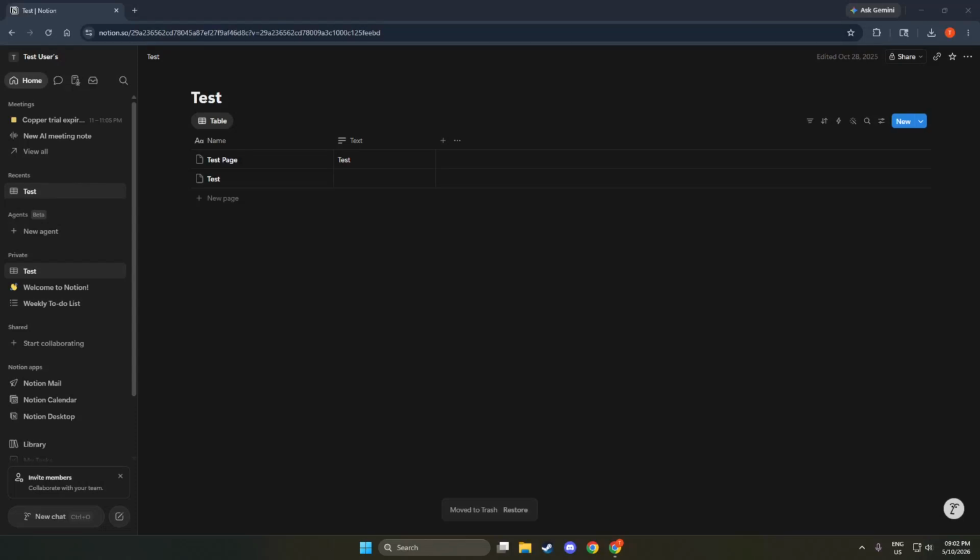In today's video, I'm going to teach you how to make a monthly calendar in Notion. This is perfect for tracking deadlines, planning your schedule, and keeping everything in one clean place. We'll keep it simple and clear so you can follow along in just a couple of minutes.